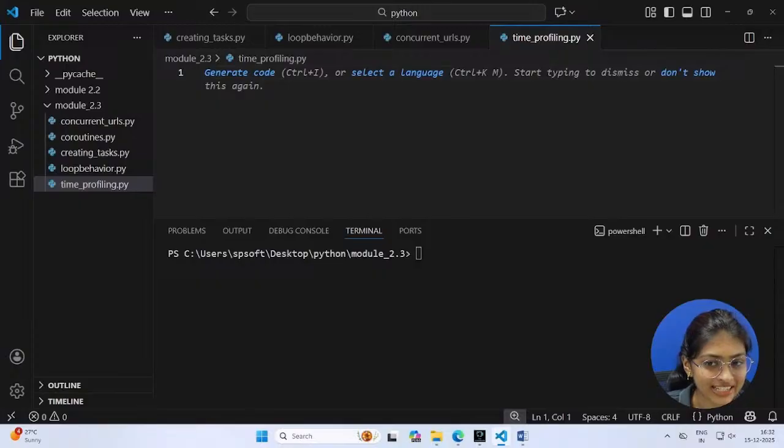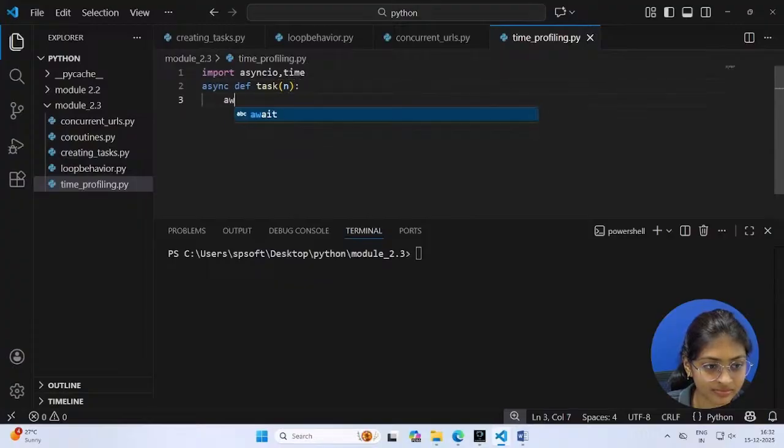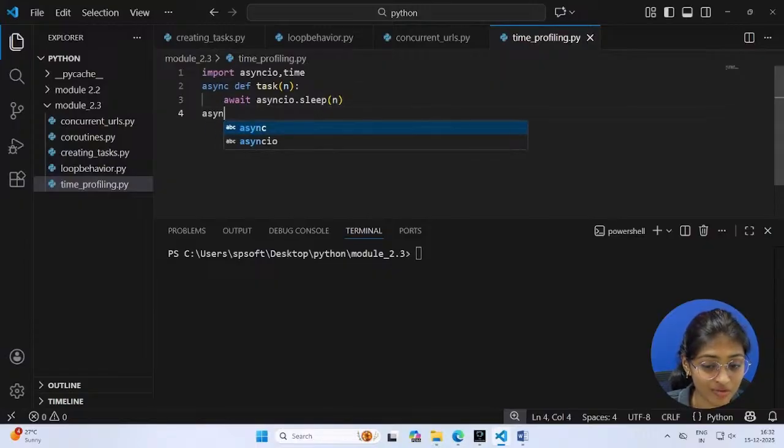We'll see profiling and debugging in async. For this, I'll take a simple time profiling. For that, I'm importing asyncio, time. Async def task of n, await asyncio.sleep of n. These are mainly used tools like cProfile, async profiler, logging.